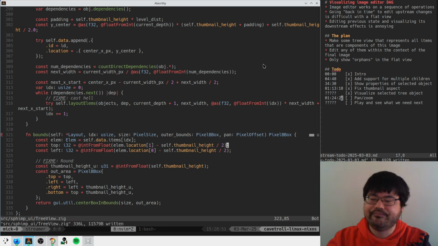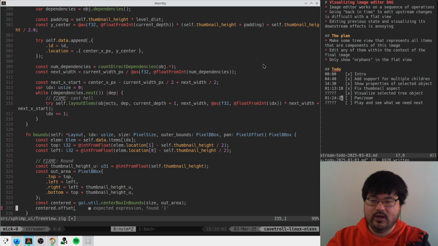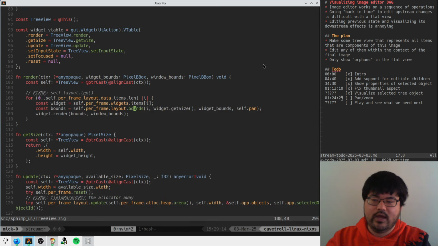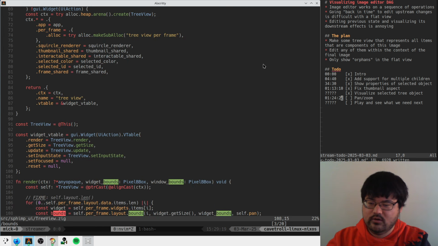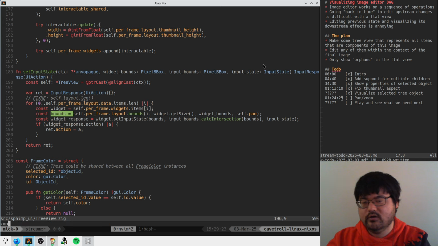Okay. So I guess we take the centered thing and we say centered offset by outer bounds left plus pan x and outer bounds top plus pan y. Cool. So that should cover this. There's another place where we call bounds on this guy. On set input state, we need the same thing to be applied here.